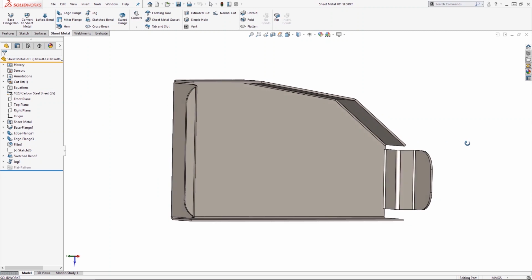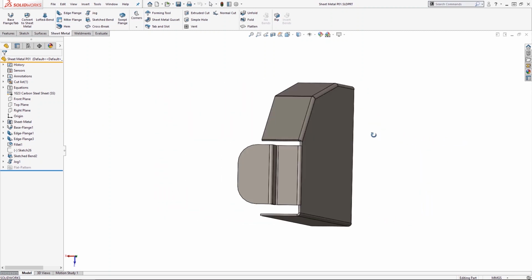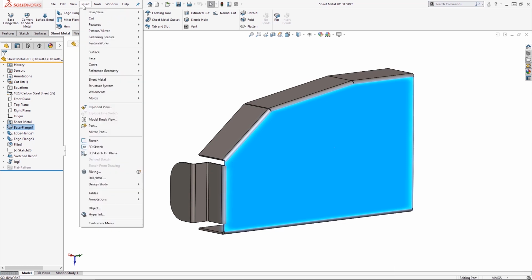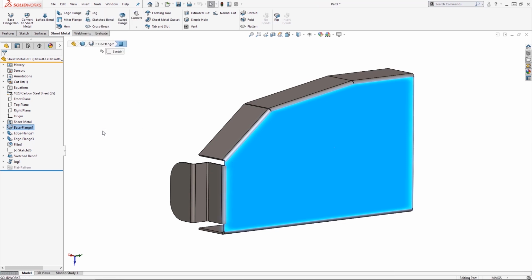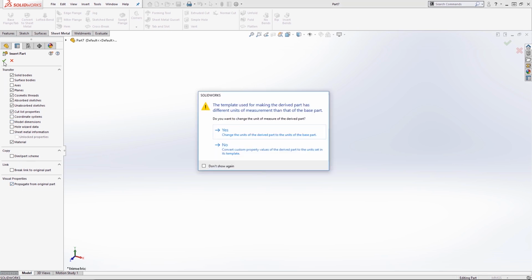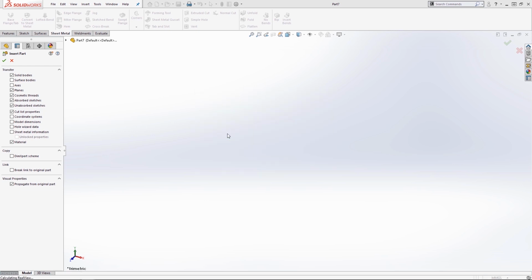To create opposite-hand versions of parts in SolidWorks, we must first select a model face or plane about which to mirror the part. Once this is selected, click Insert Mirror Part. In the Property Manager, we can select the items from the source part to be included in the opposite-hand version. This will then derive the original part file, creating the opposite-hand version.